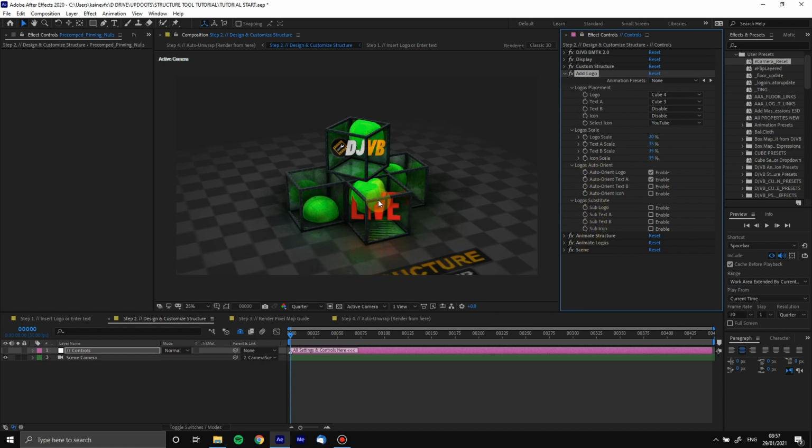So there we go, it says live. Now this one I don't want flubber to be there because it's annoying, can't really read the text, so we'll just sub the text. Icon, let me show you that real quick. Icon is here. We've got YouTube, Twitter, Instagram, Facebook, Twitch, Snapchat. Interesting. Let's use YouTube because I like YouTube. And let's bang it in cube number 1. This one.